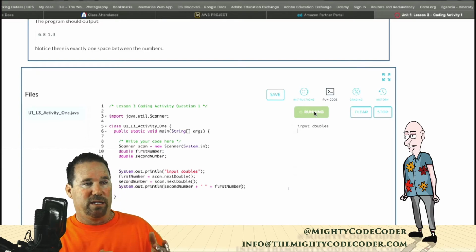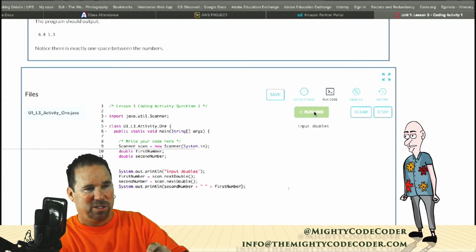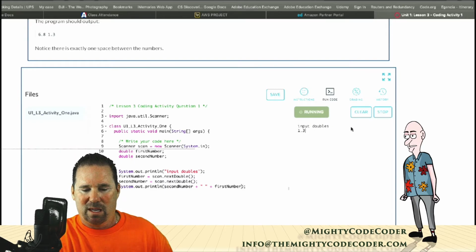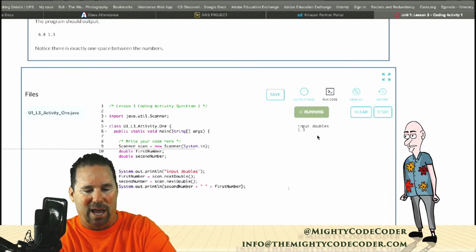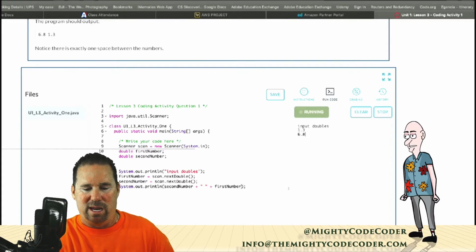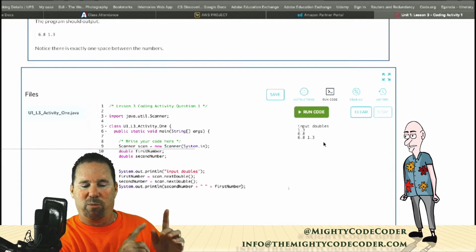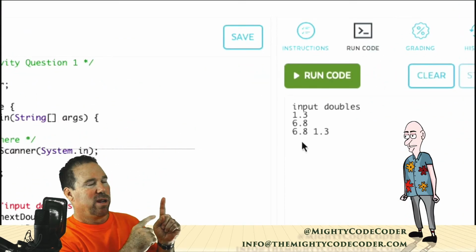And it says input two doubles. I got to point to it. Input two doubles. And so I'm going to put in, what were the numbers that they wanted? They wanted 1.3. Okay, and so I'm going to hit return on the keyboard. And then I'm going to put, actually that might be wrong. Me hitting that return might be wrong. And I'm going to put 6.8. And I'm going to hit return. And so though I put in 1.3 and 6.8, it outputs 6.8 and 1.3.